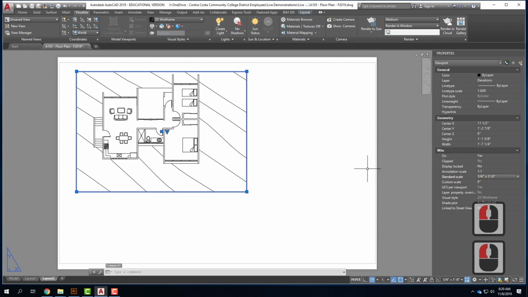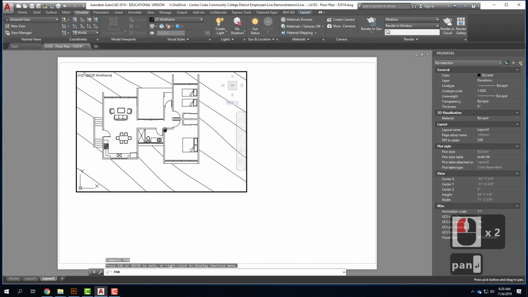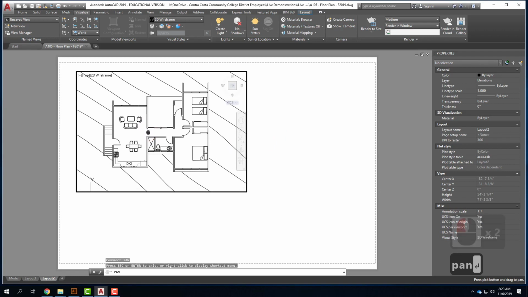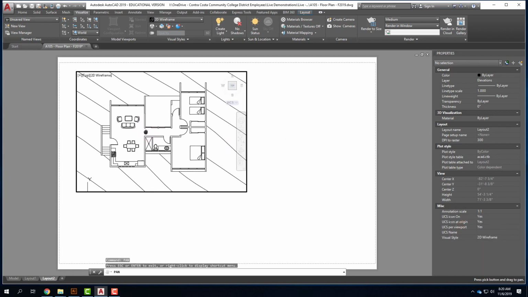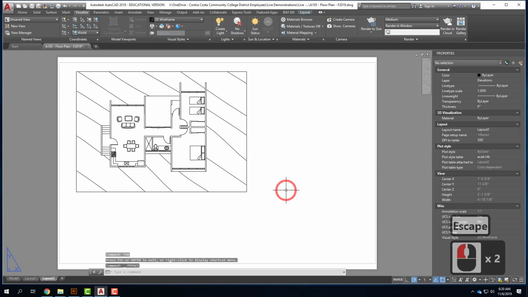There it is. And if I want to move this inside the viewport, if I double click, I'm going to actually type pan so that I can pan without zooming in or zooming out. And I'll set up my drawing like that. When I'm done, I'll go ahead and hit escape, and then I'll double click outside of my viewport, and now I have this drawing at 1/4 inch equals a foot.